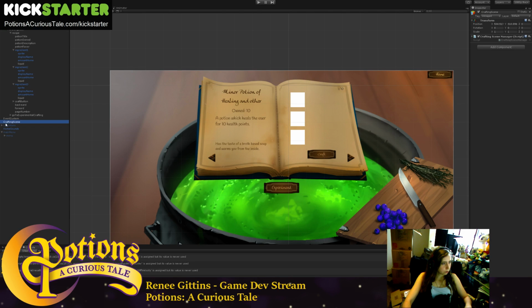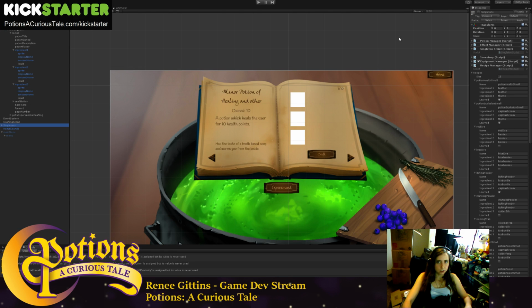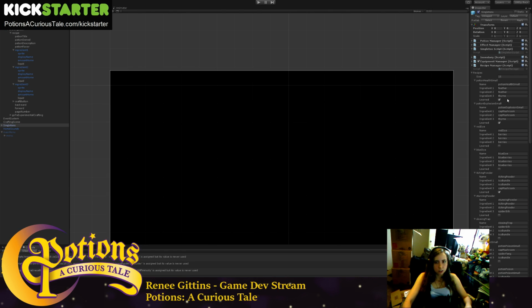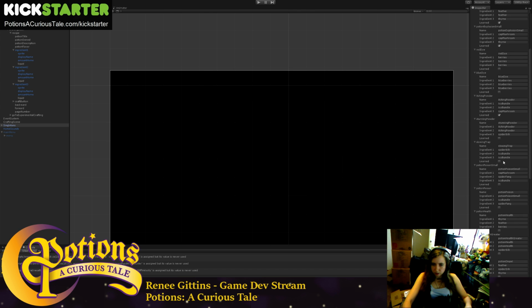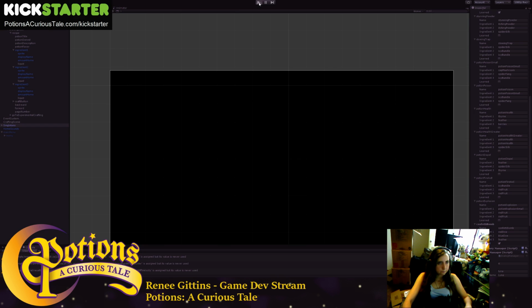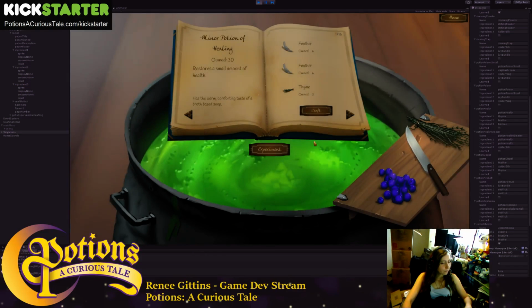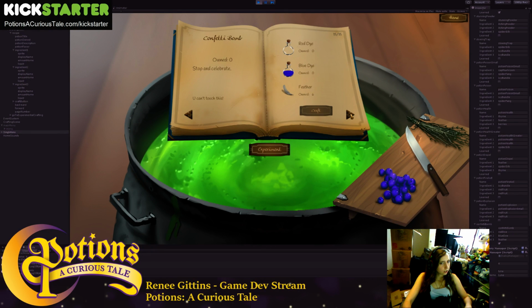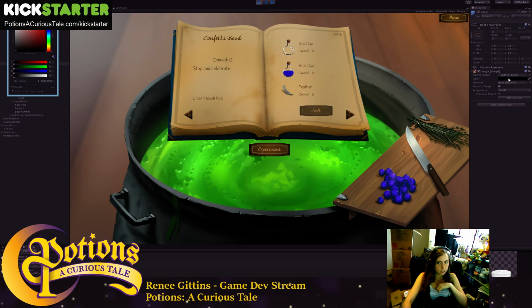If I go to my singletons and turn them back on and say that I've learned confetti bomb. Okay. So it worked on the blue dye, but not on the red dye. Why is that? Well, the red dye didn't get set.